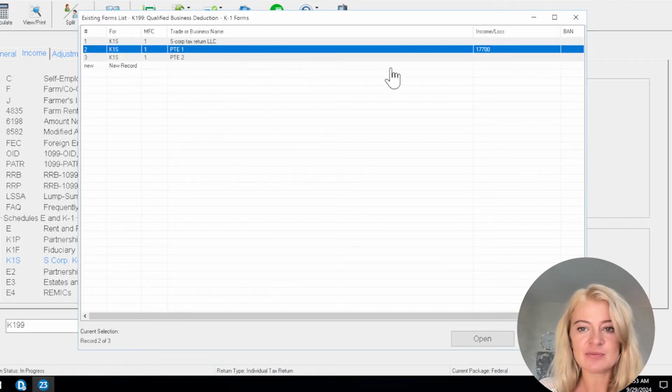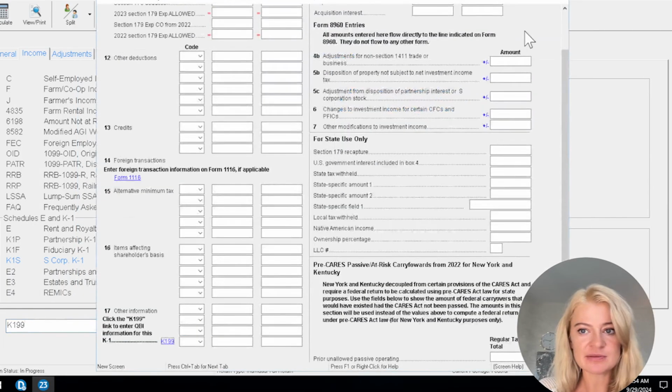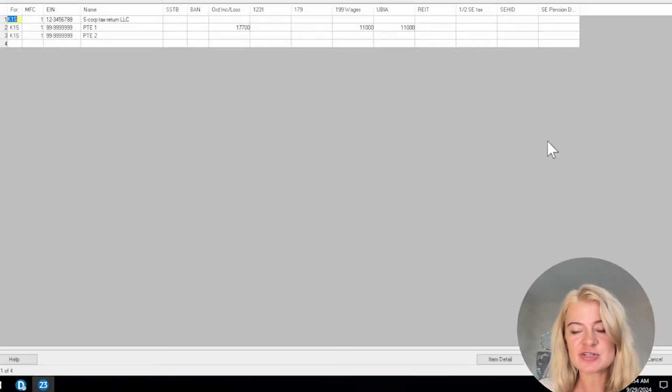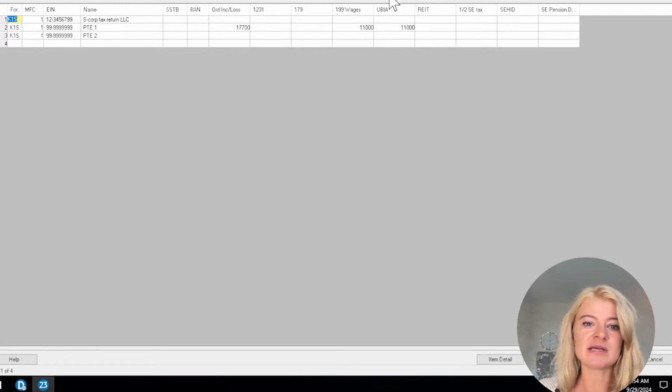K1, K199. Another way to do it, we can just search for a proper place, and I actually like this one a little bit better, so I just press K199 and it just shows up like this, and this is just easier for me. So for now I entered that this is our ordinary loss from partnership, our wages, and QBI income. QBI, this is the basis limitation.